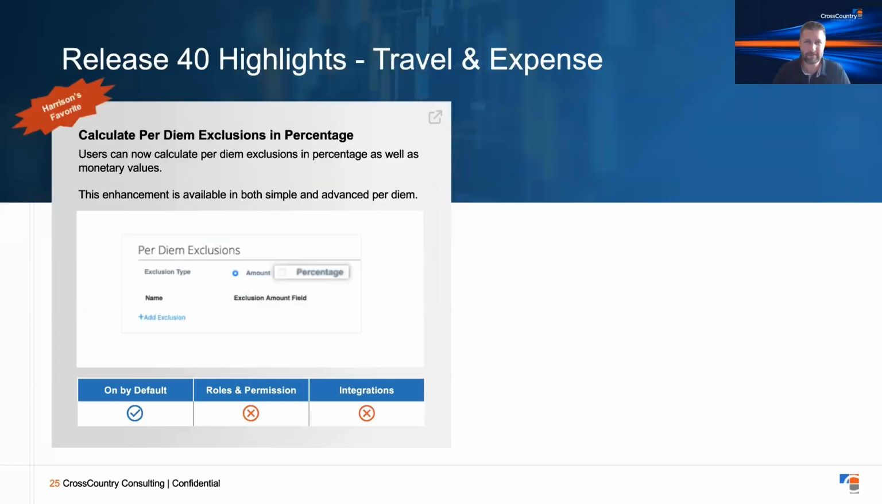All right, and on the expense side, not tied to the mobile app, but we're hitting one of Harrison's favorites here. While this seems like a very simple, straightforward, high-level one, there's been an enhancement to allow you to calculate per diem exclusions in percentage. We know that there are different rules in different countries, and in some of them it makes sense to require a configuration to do that per diem exclusion trigger by percentage. So happy that Coupa has made that available now. I'll let Harrison speak to maybe some real world experiences he's had where this has been a need.